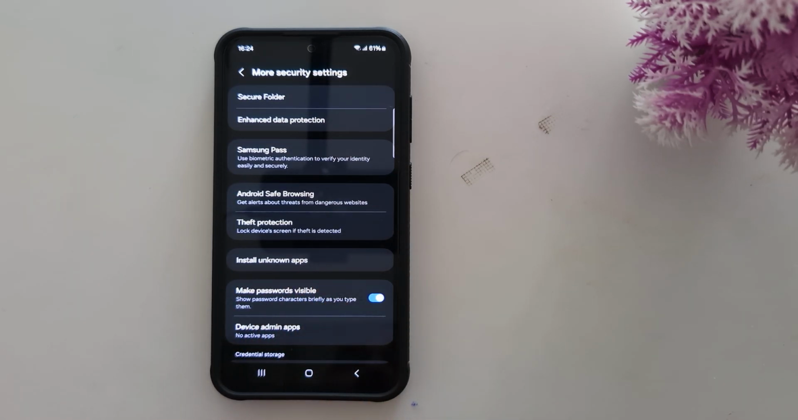When you enable this option, it will be helpful to install third-party applications or any APK file on your device if you download it from any third-party application or third-party sites. So tap on Install Unknown Apps.